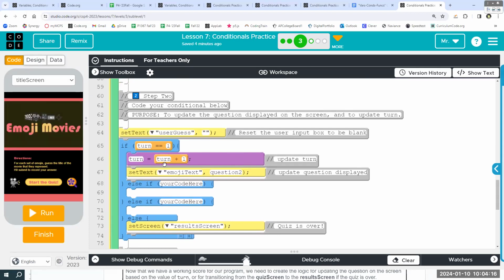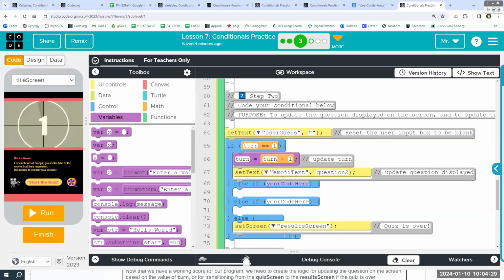Change my mind. Okay, if turn is one, then turn gets turn plus one, meaning it turns into two. So we need this for the rest of them. We don't really need turn gets turn plus one every time. There's a better way to do it, but we'll just do it this way. If turn is one, meaning it's the first turn, we need turn to go up by one, so the next time around, turn is two. And we're going to set the text of the text thing to question two.